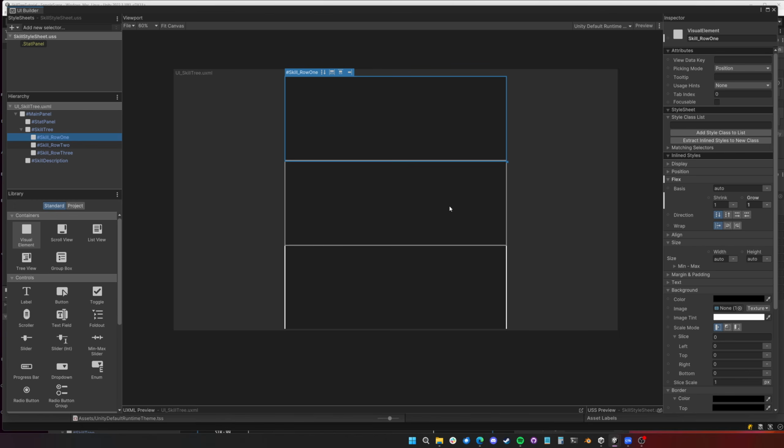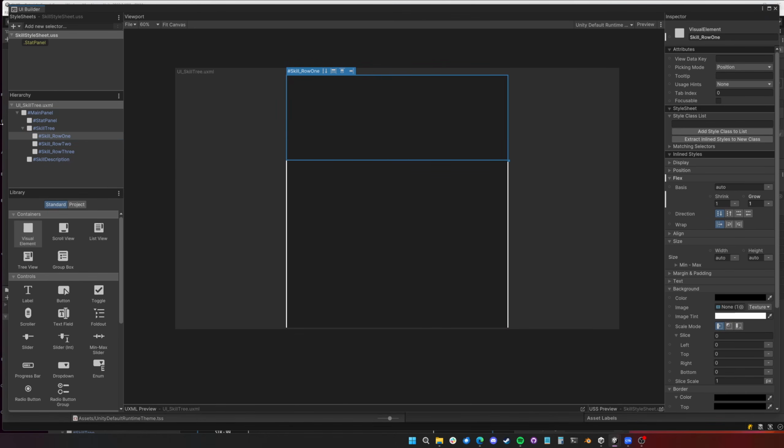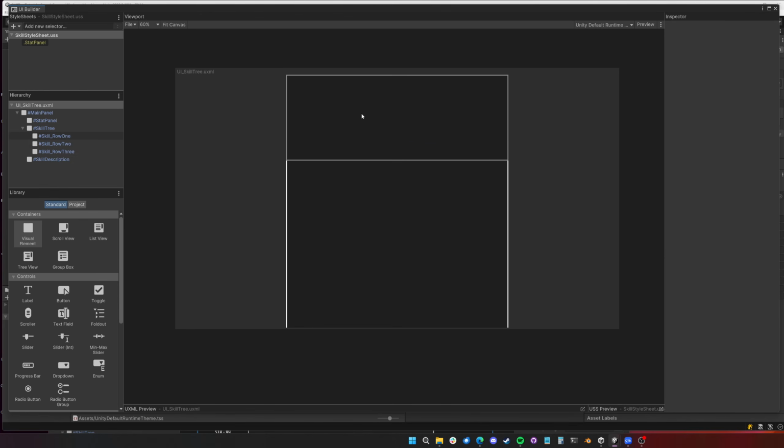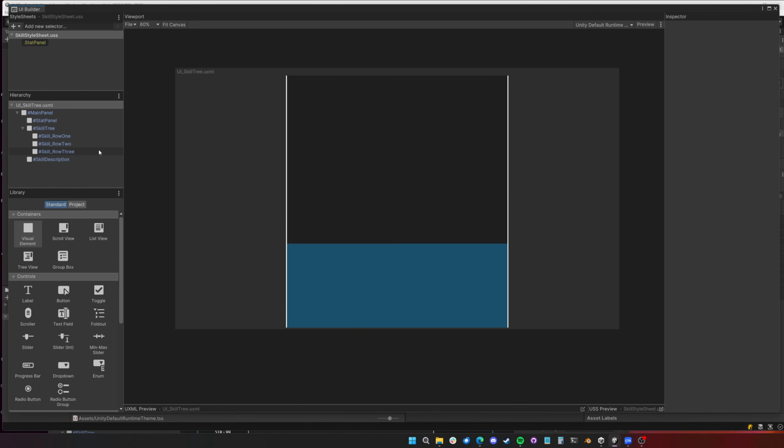And I've just hit Control S to save. Be sure to save often. The UI builder can be a little bit buggy, especially if you start changing the UXML file, which I'll show you in a second. If you make some changes in the UXML file but don't save prior, it can sometimes mess up and become a bit buggy, so things won't appear as you expect.